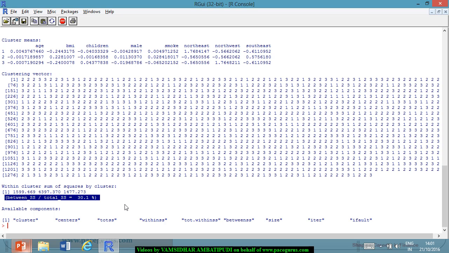I am looking at between the clusters, it has to be as high as possible, right? Within the clusters, the distance should be much lesser, whereas between the clusters, the distance should be much higher. So out of the total sum of squares, this is giving me that between the clusters, the sum of squares is forming approximately 30%, right? And these are the cluster groupings that are coming out.